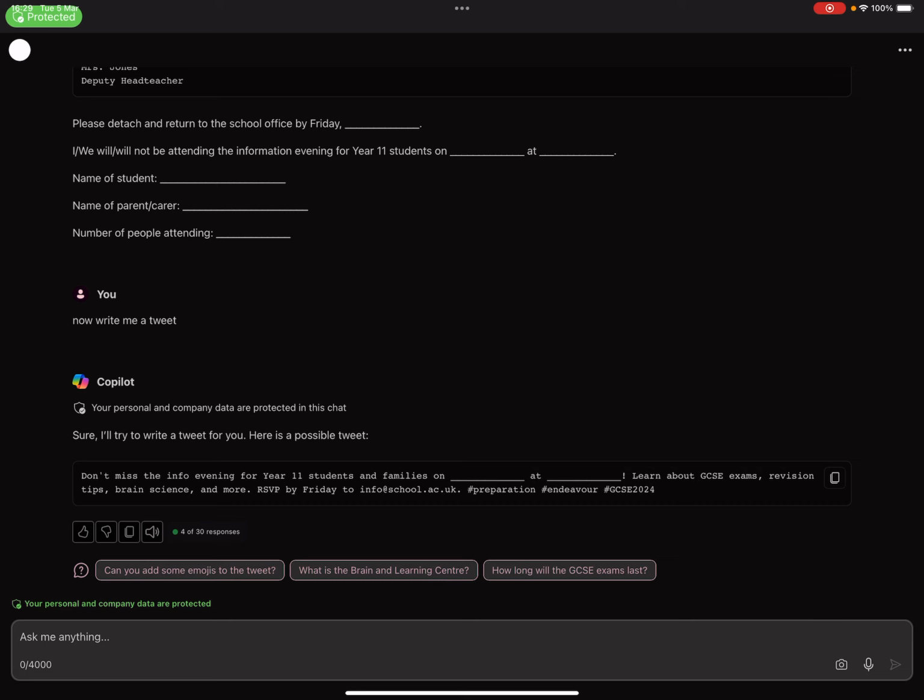See there, so it's created my tweet. It's even got the hashtag preparation and endeavour GCSE 2024 in there as well, and I could use that. I might want to change some things in it. But again, it's about content creation, about using these tools to get started, rather than having a blank page and trying to think about how do I start. It just gives you that framework and a starting point, which can save a massive amount of time.